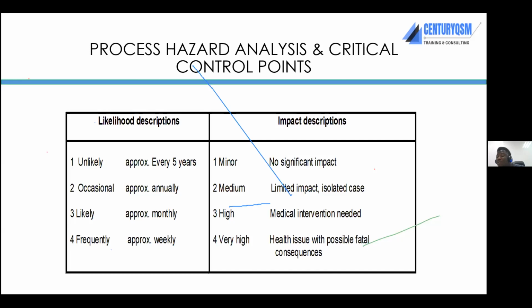For minor, there will be no significant impact. For medium, there will be limited impact. For high, which is 3, that will require medical intervention. You understand? But for 4, this one can kill. Understand? So the difference between 3 and 4 is that medical intervention can save, but 4 can lead to death. So if you see now, if I say for dumping, for example, Abiodun, are you listening?